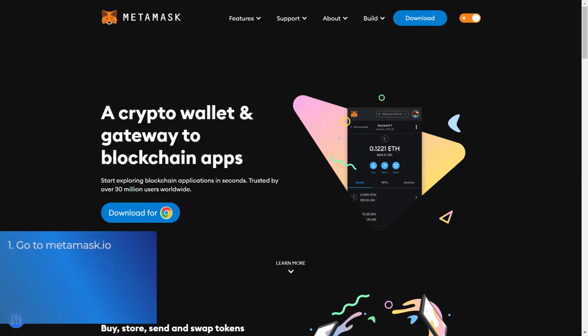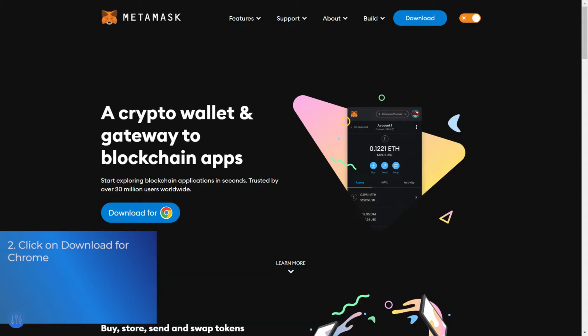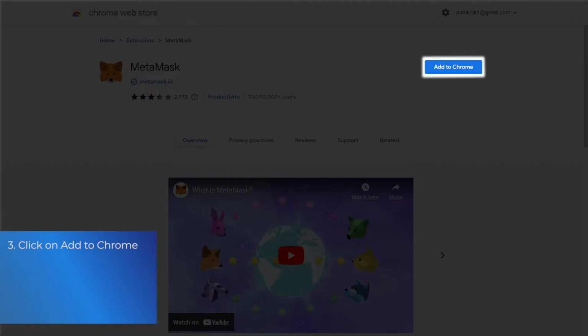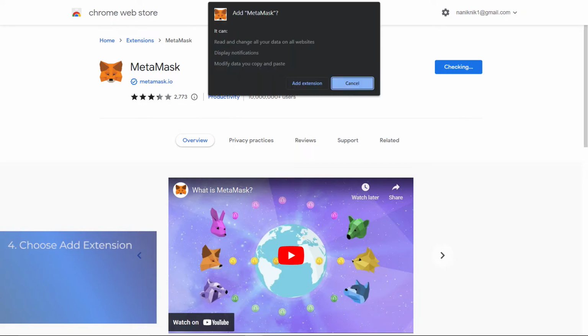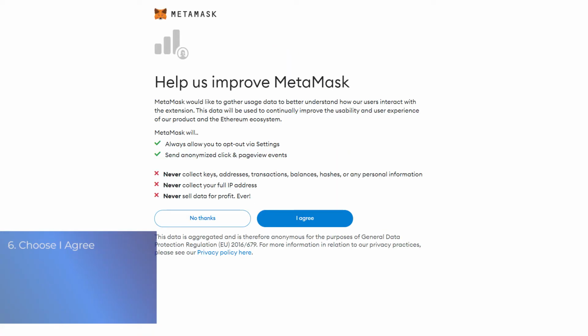1. Go to metamask.io. 2. Click on Download for Chrome. 3. Click on Add to Chrome. 4. Choose Add Extension. 5. Click on Get Started. 6. Choose I agree.